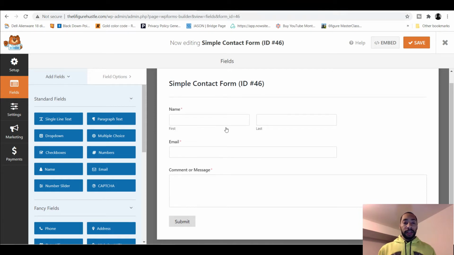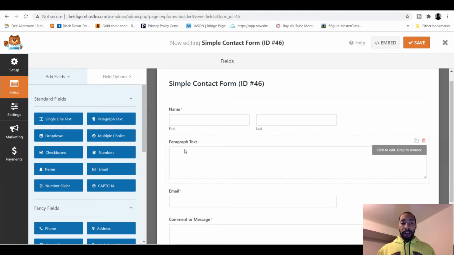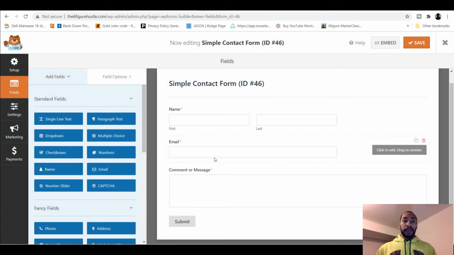Alright, and this one is just a simple form, name, email, and if they want to leave a comment or anything like that. Alright, you have a lot of the elements that you can add. If you want to add more, like paragraph text, if you wanted to add that, you could. Alright, so again, if you wanted to use one of their preset templates, we'll go ahead and X that out.